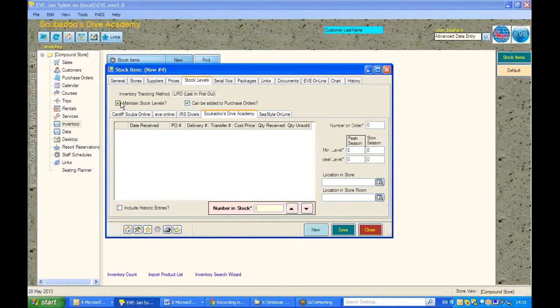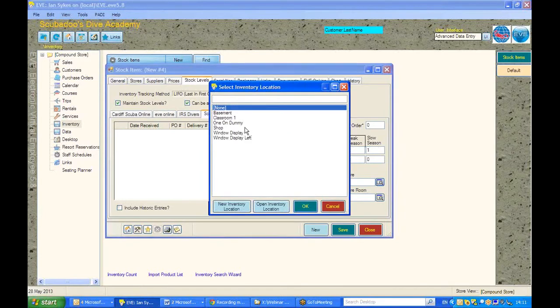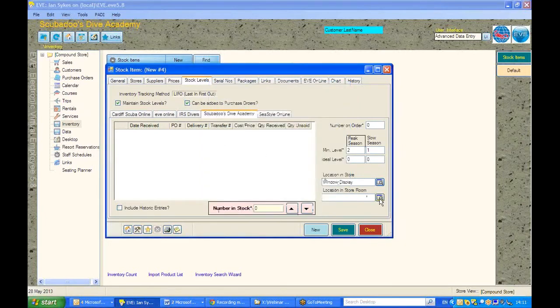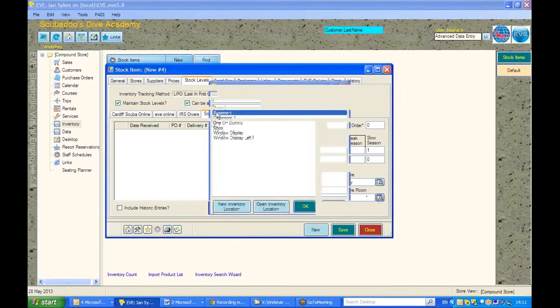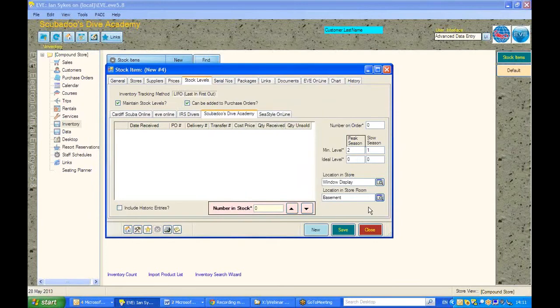If you have a current number in stock, say you've just received some, you could enter that number in stock here, or were you to have an existing number on order. And if you have minimum and ideal levels that you wish to set for a peak and slow season, you can set those here as you see. And again, if there's a location in the store where these are kept, then by all means enter that, and the location in the store room, again, you can enter that information on this stock levels tab.